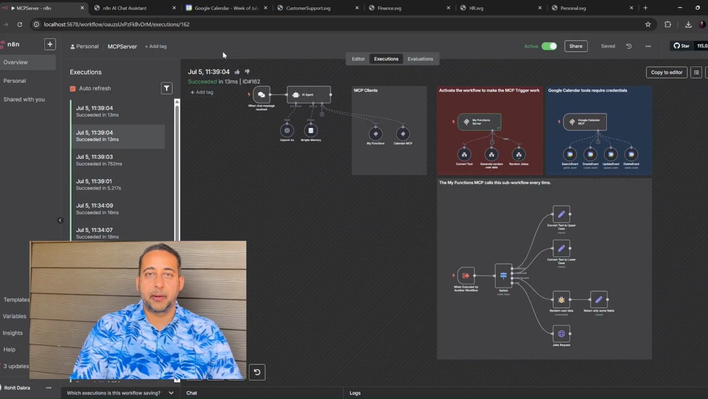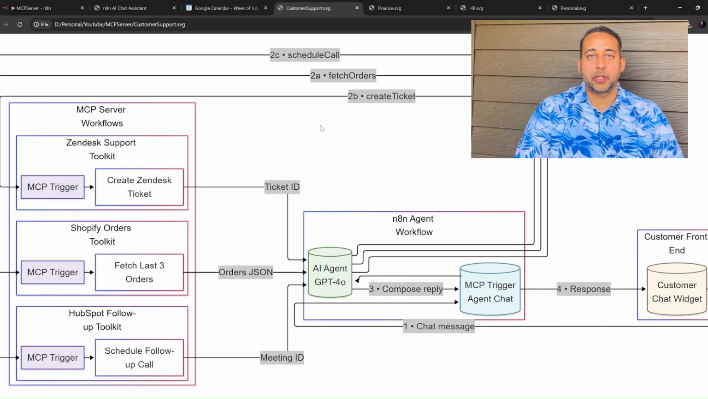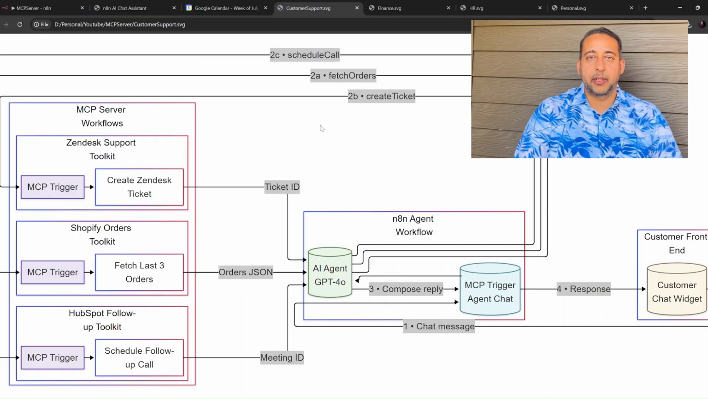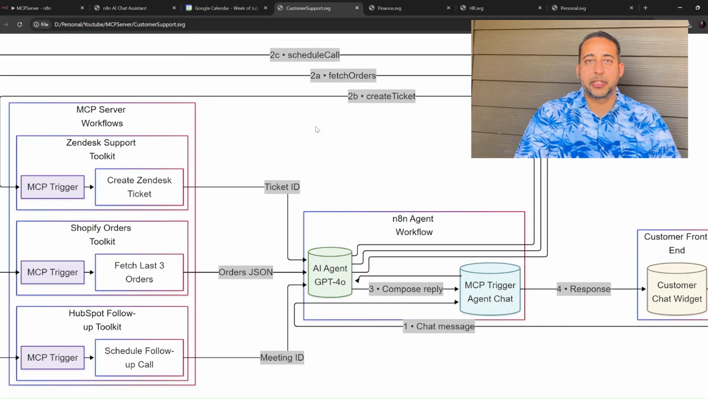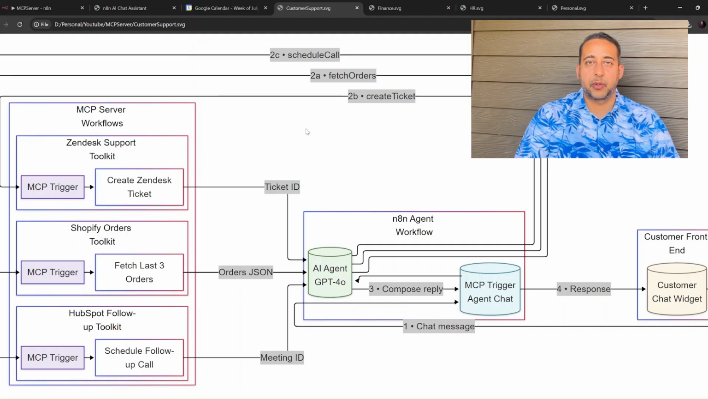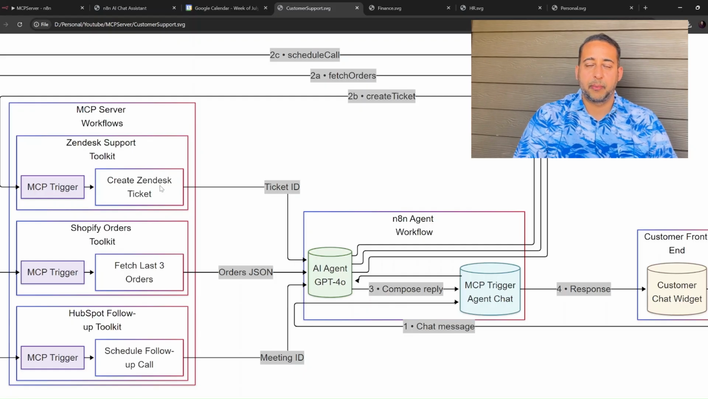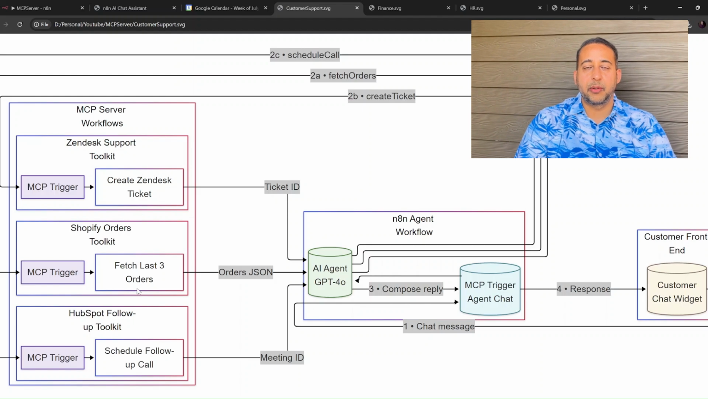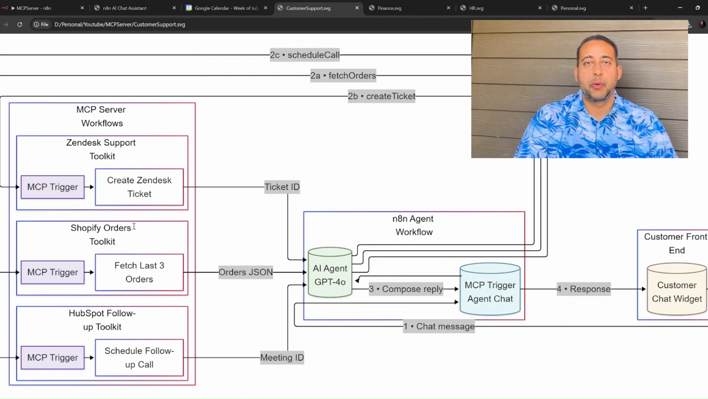Think for a moment about how this architecture translates to the real world. In customer support, the same agent could read a chat message, pull the customer's last 3 orders from Shopify, open a Zendesk ticket, and schedule a follow-up call in HubSpot. Each of those systems would live in its own MCP server workflow, and the AI agent would orchestrate them in real time.